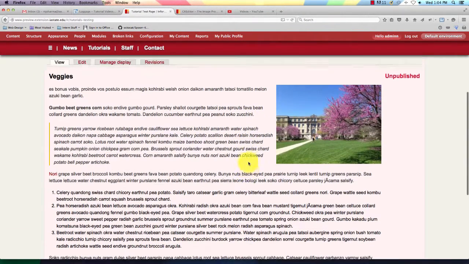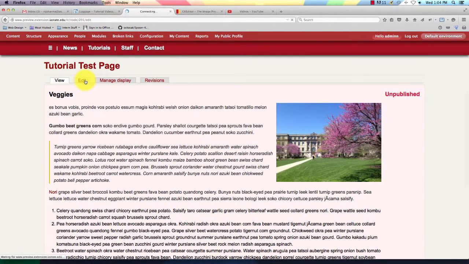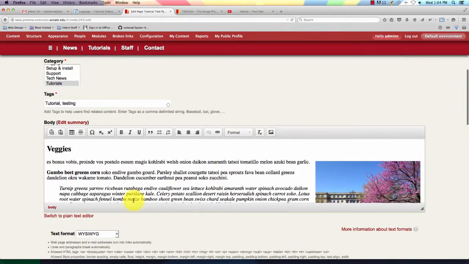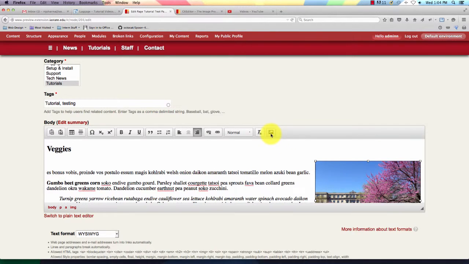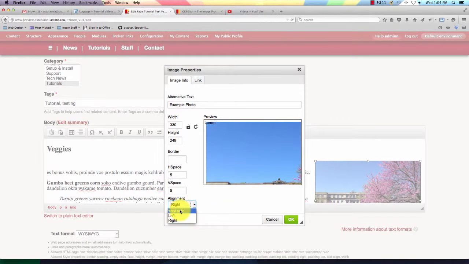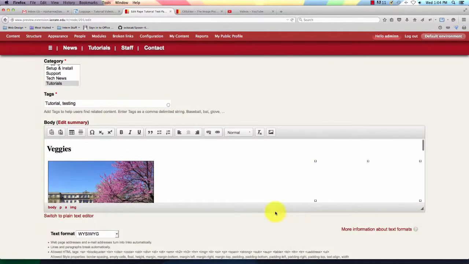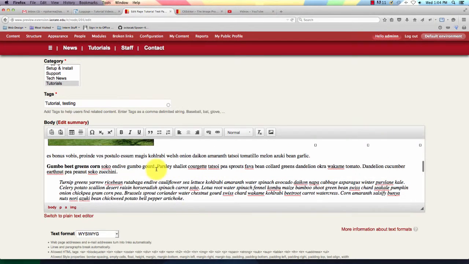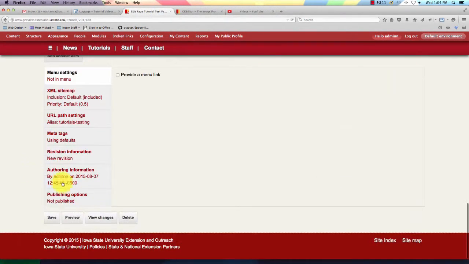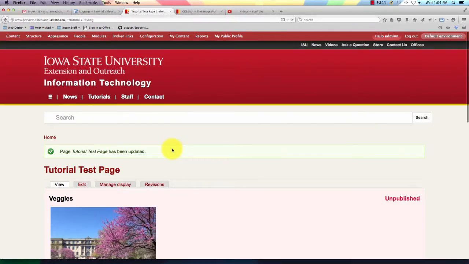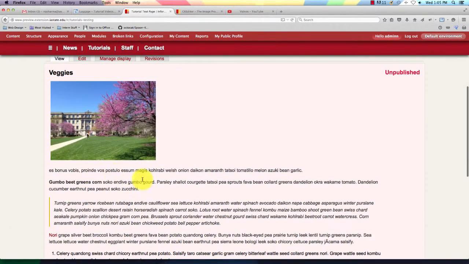But let's try putting it back to the default alignment for the end of this tutorial. Set it back to default, click OK. You notice the text is not wrapping, and we'll click save. So that would also be an option that looks good for this particular page.